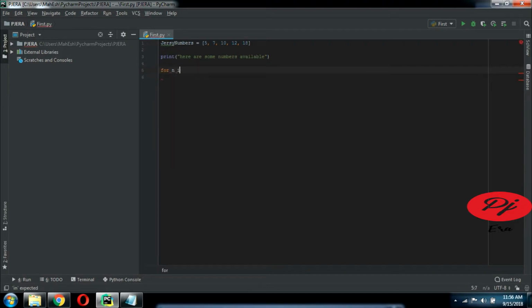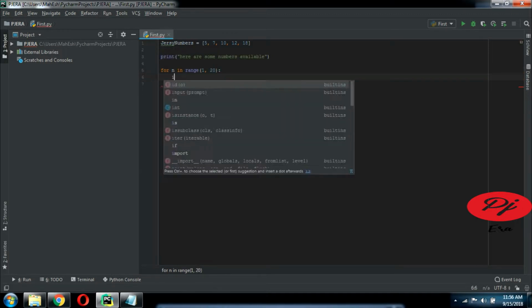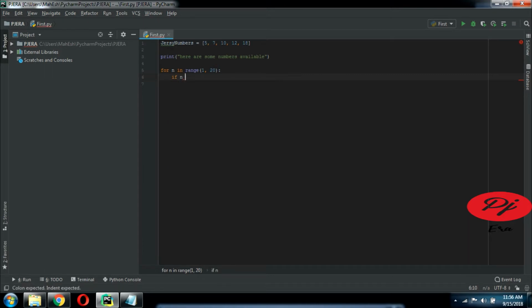So of course the first thing we do is put for n in range, and I will just put the numbers 1, 20. So of course this is going to loop through the numbers 1 to 19. And I will just make a simple if statement: if n in numbers_taken. Let me write this entire program, and then I will explain to you guys what it does.